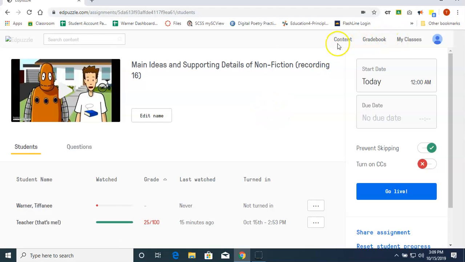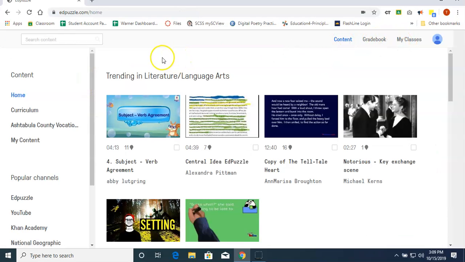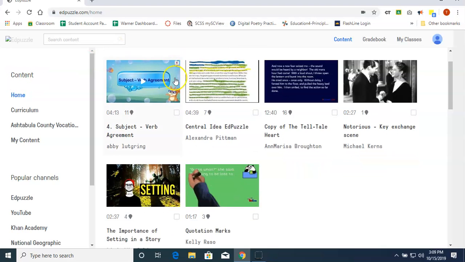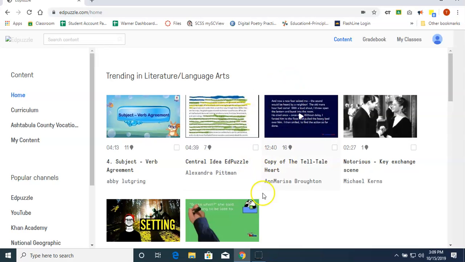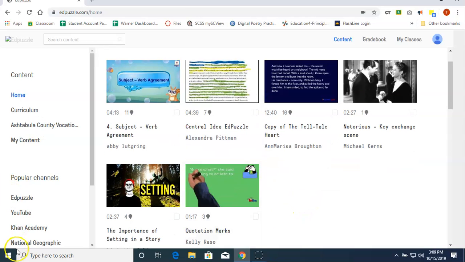At this point, you should know everything there is to know about creating some new content in EdPuzzle or using content that's pre-generated. Thank you so much.